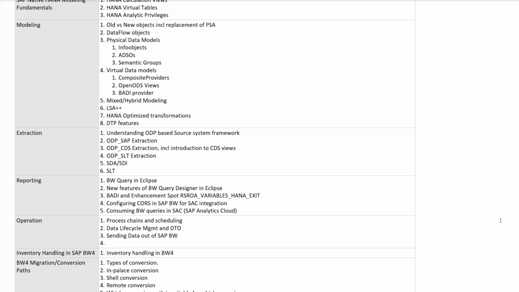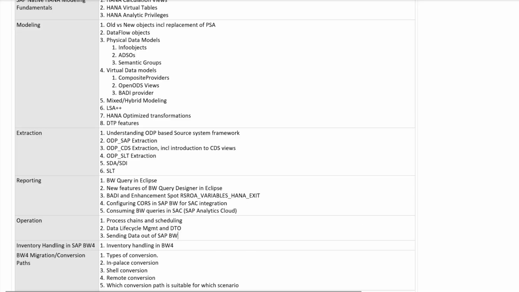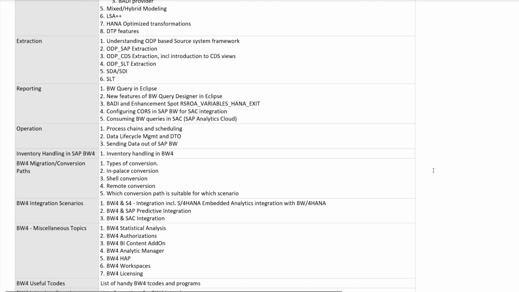Then we will move on to see some day-to-day operational stuff, which is your process chain and scheduling, data lifecycle management and DTO, and also sending the data out of SAP BW. Then I'll cover a very special and interesting topic, which is inventory handling in SAP BW/4HANA. Inventory handling has always been a special case in BW because of the marker concept. It has changed again in BW/4HANA, and we will look at what changes have been made with respect to inventory handling.